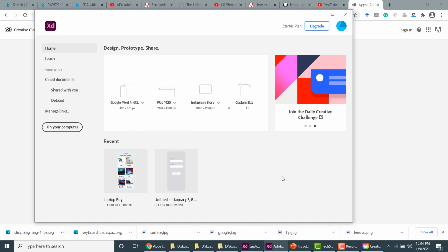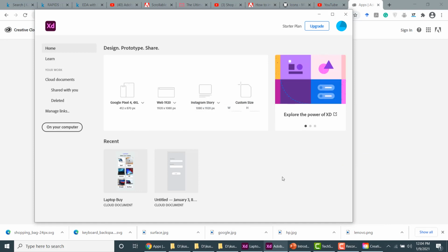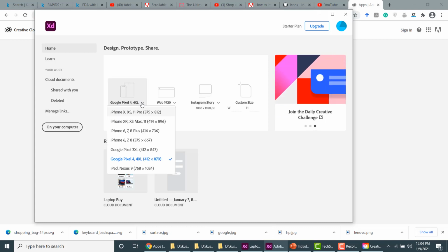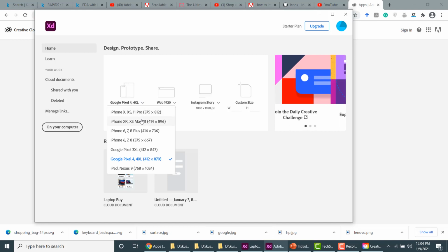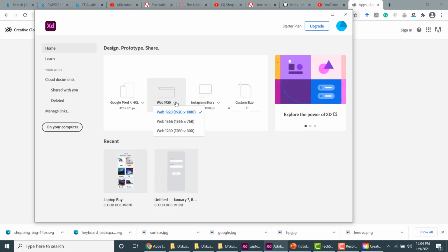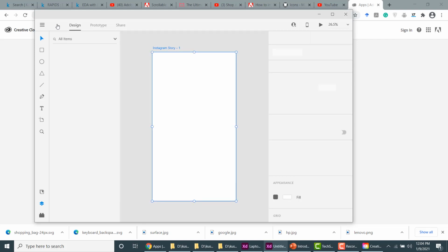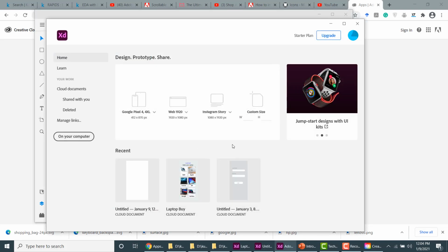So when you first run Adobe XD, you will see this start page, where you have different options. You can create a design for iPhone X, iPhone XR. There are different options. You can design for the web, you can design for the Instagram story, etc. I'm not interested in that, so okay, I'll just leave it. And then you can have your own custom artboard or design, giving the width and height, so whatever you like.